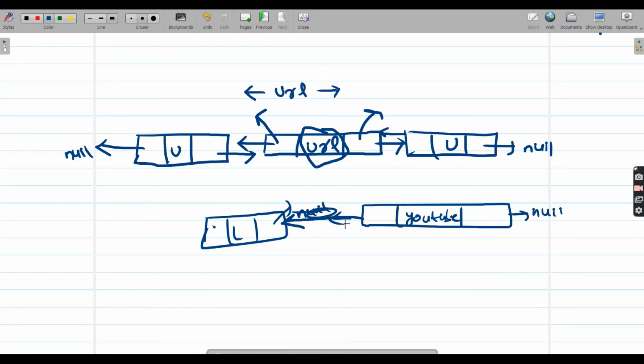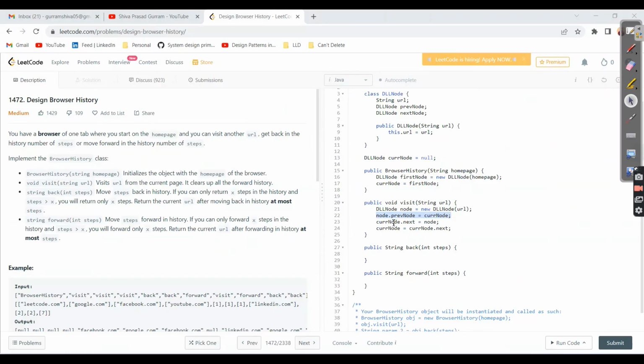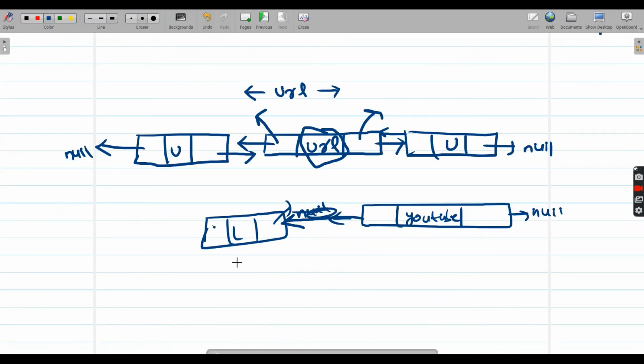That means this link is formed. Now what I'm doing, curNode.next is this. That means, and my curNode is here, right? So curNode.next is nothing but this. So there is a link formed, both the previous and next pointers connected, and this next is anyhow going to be null, and its previous is anyhow going to be null. We no need to worry.